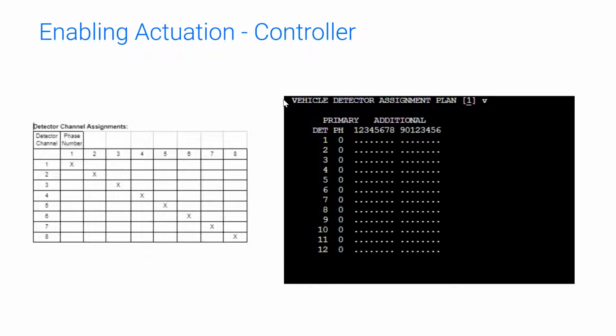The second step is associating a detector channel with a phase. Very often you'll see it like the little diagram I drew here on the left. Detector channel 1 relates to phase 1. Detector channel 2 relates to phase 2. But every city and every region I've been in can do that slightly differently. Sometimes you're using overlaps or other channels. So it is really important to understand this before you start configuring.